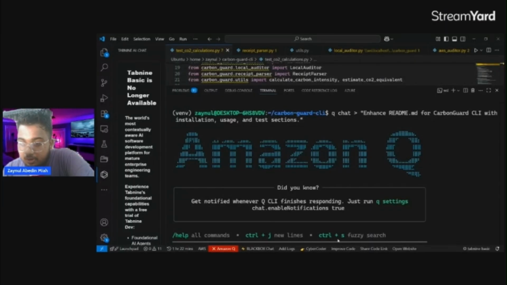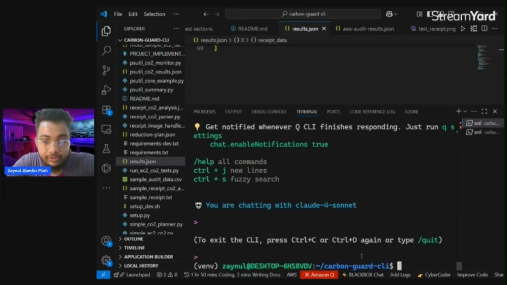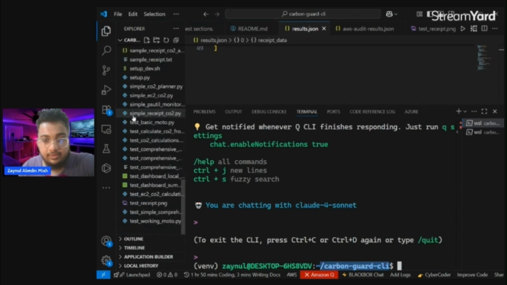As you can see, I have already set up our tool in my Amazon Q CLI. We're already in CarbonGuard CLI here. You can see all the files here. This is the code file that we have created using Amazon Q CLI. The CLI is built with Amazon Q, and you can also see we have activated our virtual environment, which has all the libraries that we need to run this. So now let's see how our project works. Now let's run CarbonGuard.